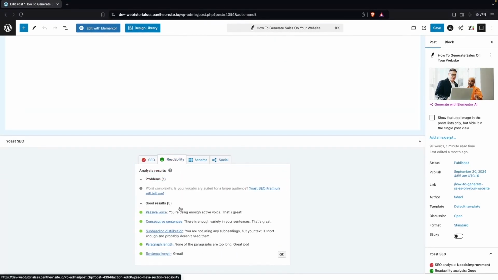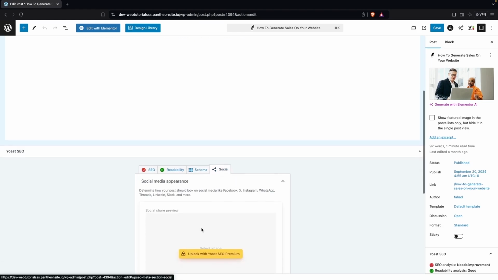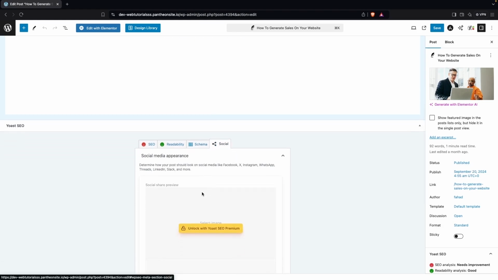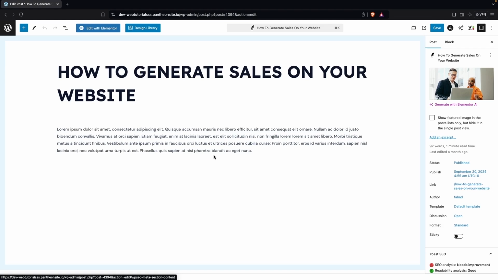Okay, so in the readability, we don't have any issue here. The only issue that we have is on the word complexity. Other than that, we are having good results here. Okay, and after that, we have the schema here, and then we have the social media appearance, which is actually part of the pro version. But this is how you can actually get the SEO report on your article. So this is how you can use the Yoast SEO plugin in WordPress.